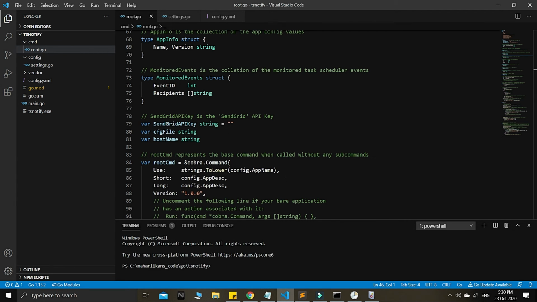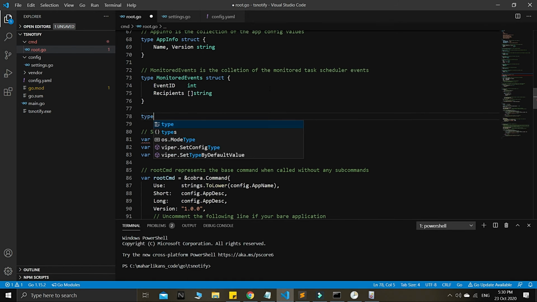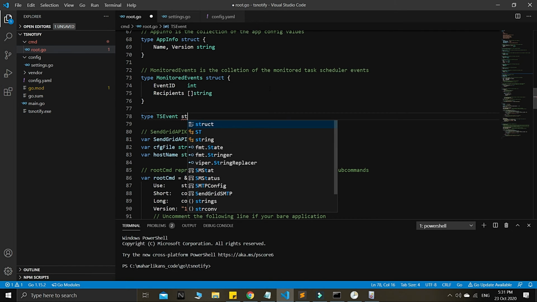We will be having a few settings here. So we are done with the monitored events. Okay, so we will continue with another struct. We will finish all these struct things first, guys. And then for event, I need another struct here.